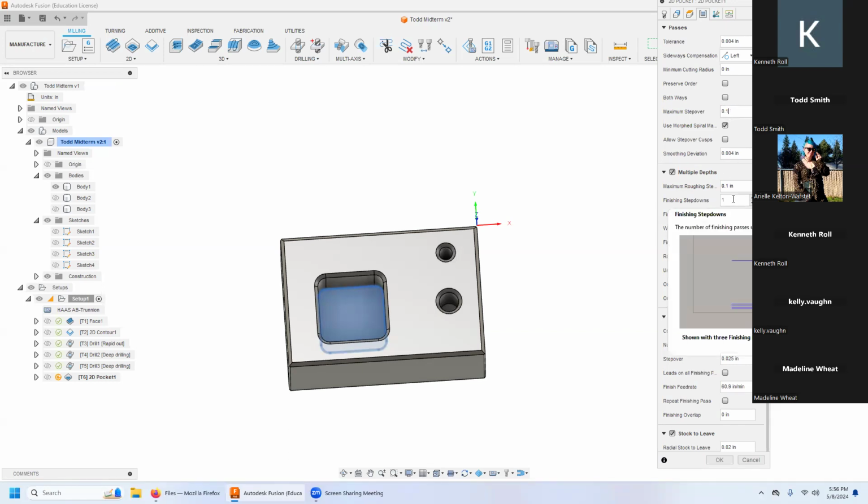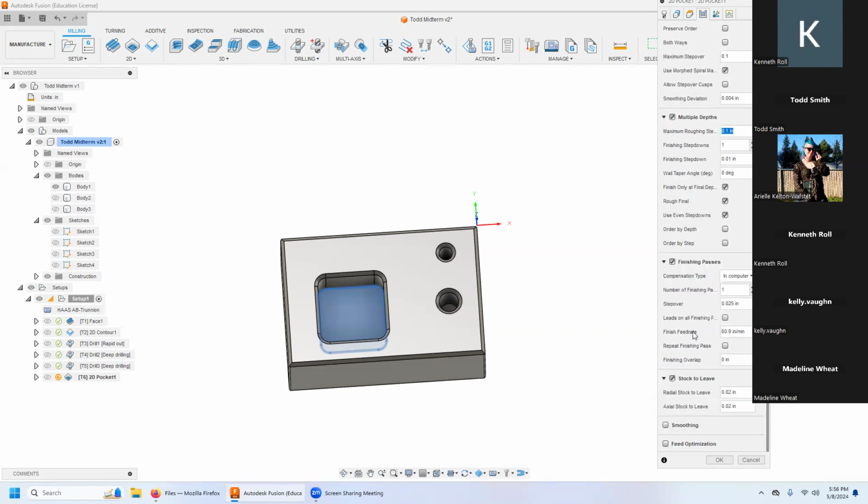And our step downs for roughing, let's leave that at 0.1. I think it's a little shy. Let's come back and look at it later. I just want to see what it does. Finishing passes. Let's change that to where?